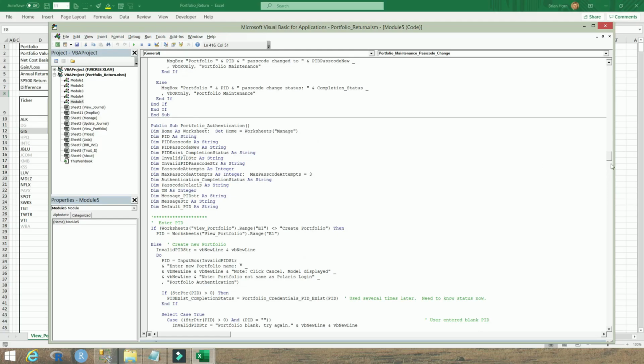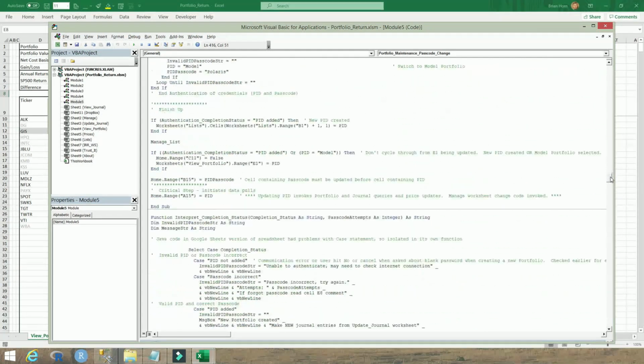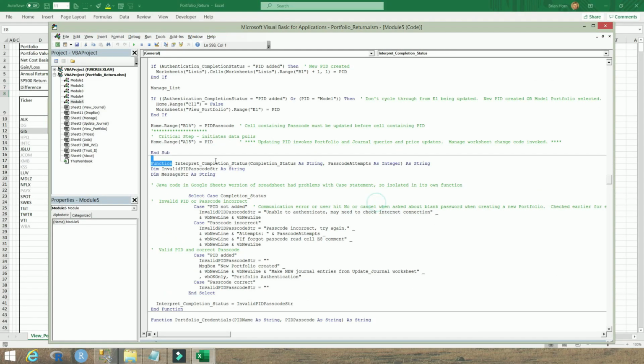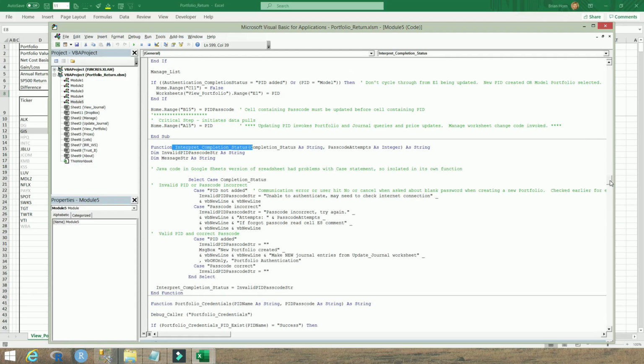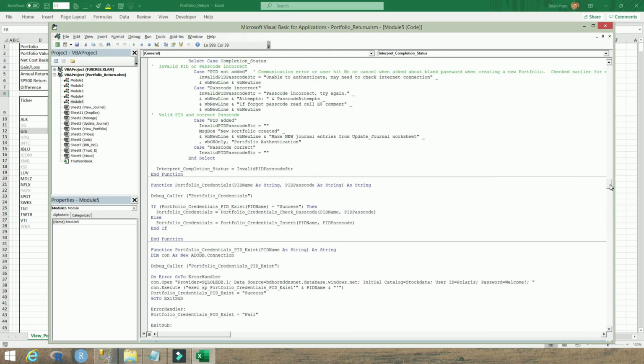Portfolio authentication, we've already talked about that one earlier in this video, so I won't go through it again. Some of these are low-level functions that have to do with authenticating, specifically interpreting a completion status coming back from a call to this backend SQL Server database.